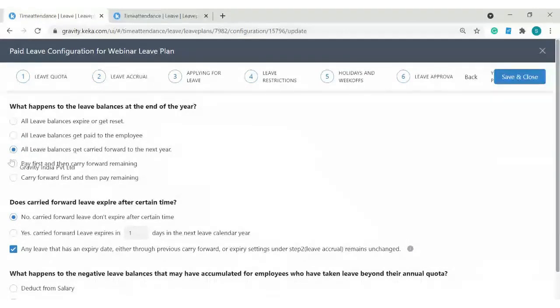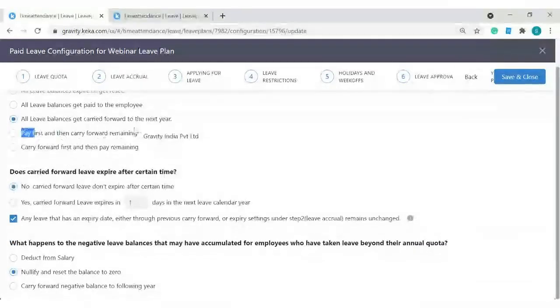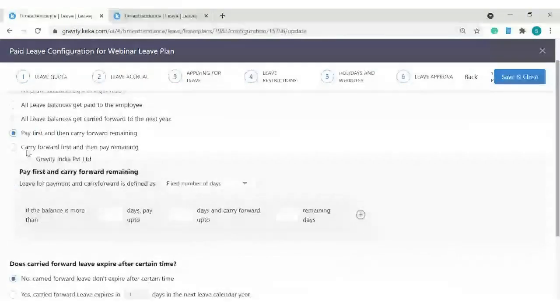Next, pay first and then carry forward the remaining. So this means if the balance is more than a certain number, you will pay up to X number of days and then carry forward the rest. Let's consider the same example. Say I have 10 leaves. I will select if the balance is more than, say, 0 days, pay up to 10 days and carry forward. I only want to carry forward up to 10 more days.